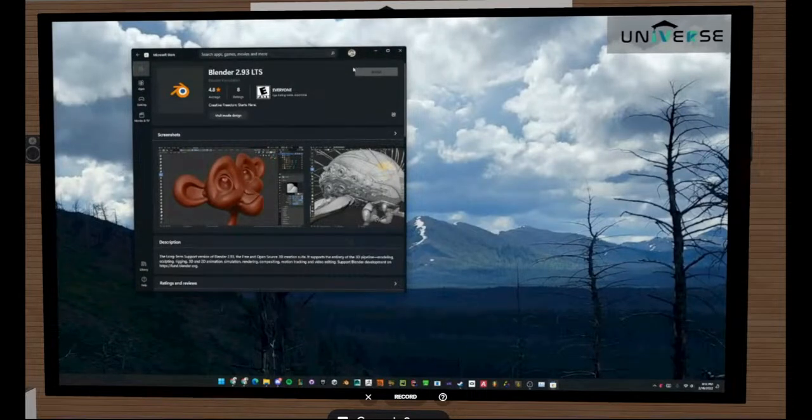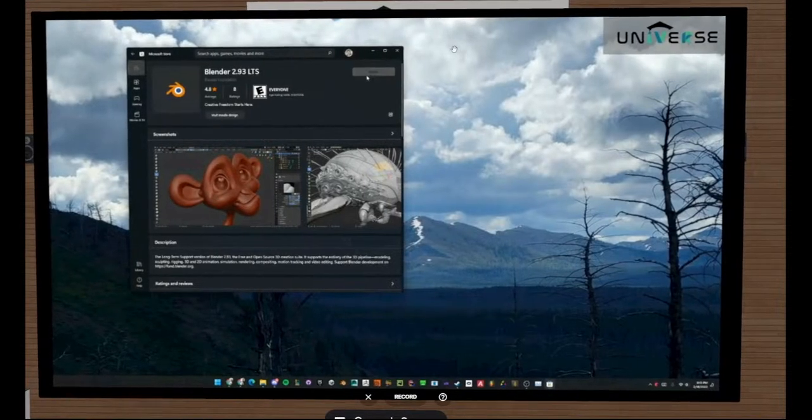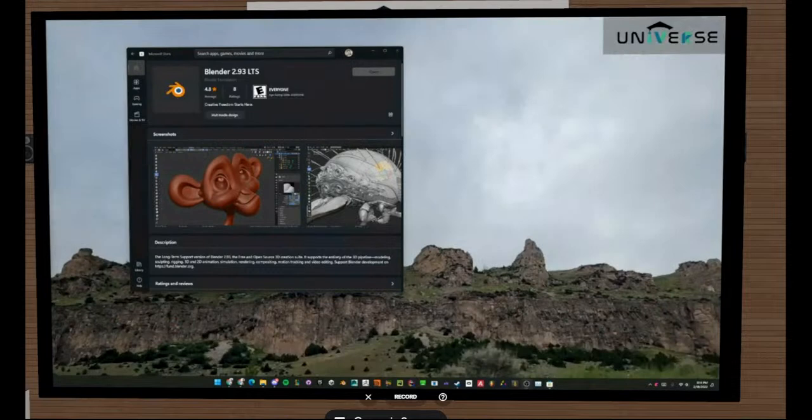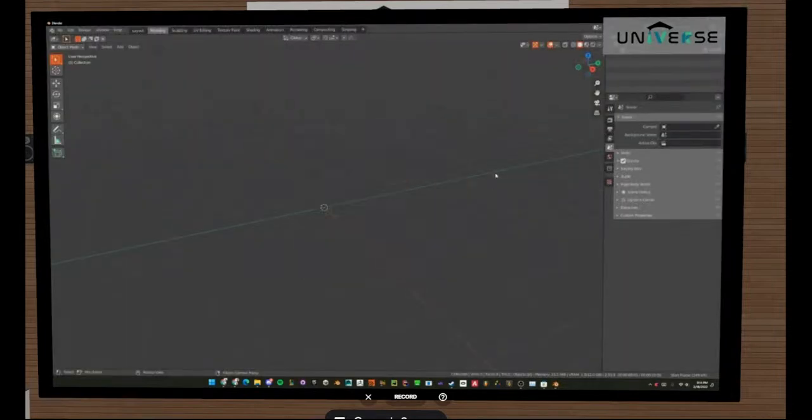So here you can go to the top right corner and click Get if that is available to you. If you have gotten this before and uninstalled it, you will have an Install button located here. Next, you will want to click Install. And now Blender has been installed on my device. From here, I can click Open. And as you can see, it has downloaded and installed Blender, and that is now available for me to use.